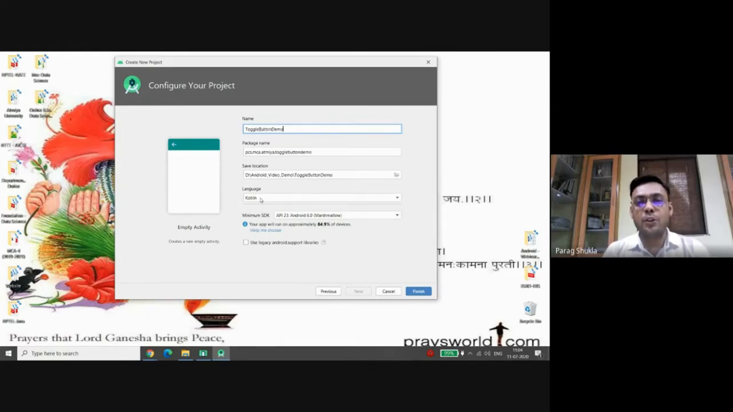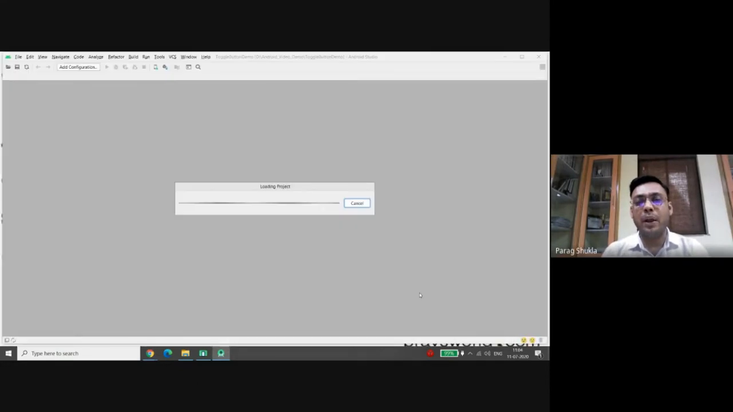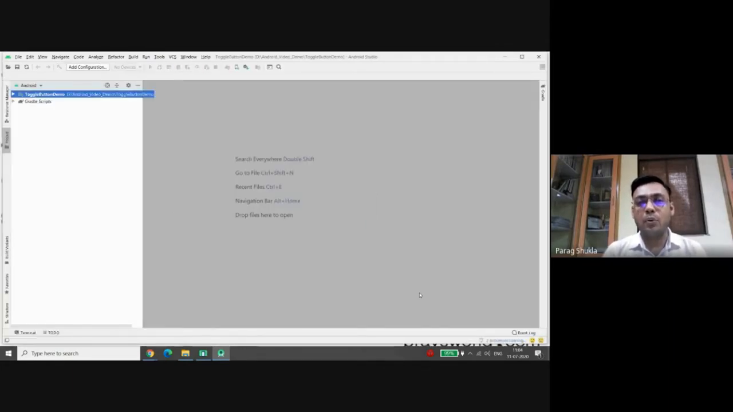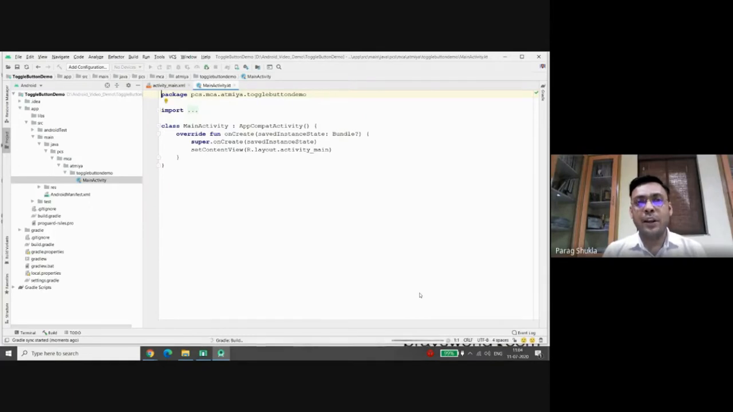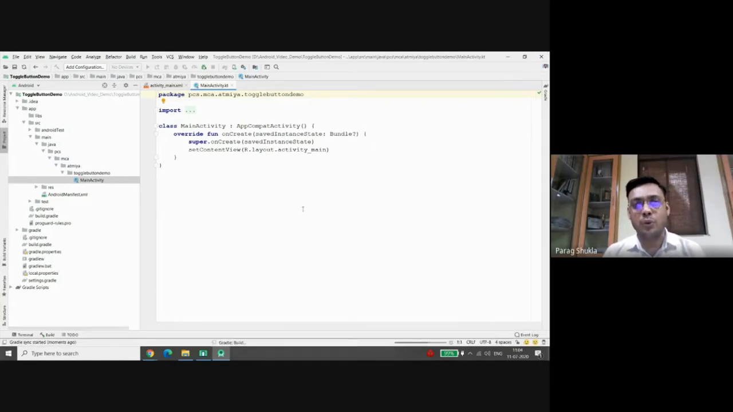Then here you can choose whatever language you want. Here I am choosing Kotlin because I want to develop an application which has the toggle button and I want to demonstrate that in Kotlin. Let me clarify what I want to do over here. I want to take one toggle button and one image view. In the image view I want to switch the image whenever the user clicks on the toggle button.